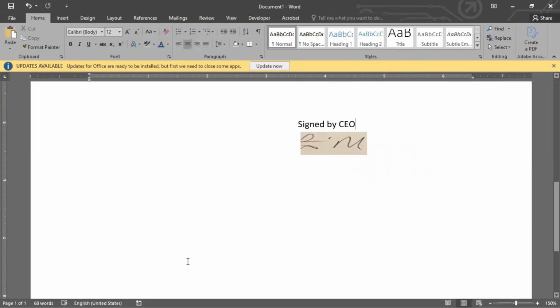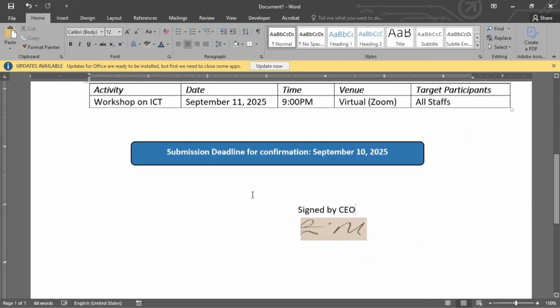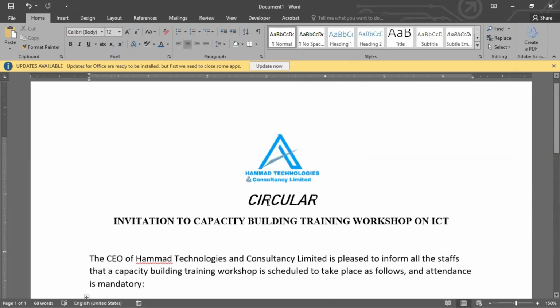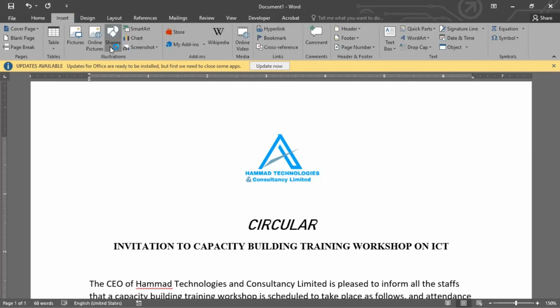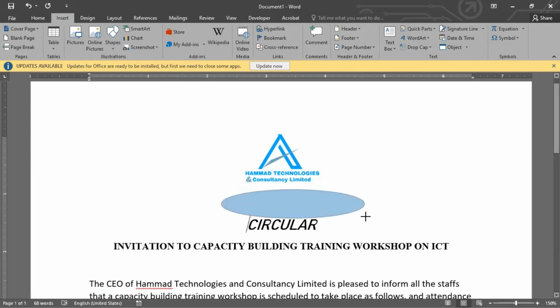So this is what I have. Now, you see, this is the document I have. Now what I will do, since I put the submission deadline in a shape, let me put the circular too in a shape. So let me just hit enter so that it will be a little down. Let me go to insert shapes. Let me take another shape different from the one that I have taken. Maybe let me take the oval shape. I'll just draw the oval shape here.